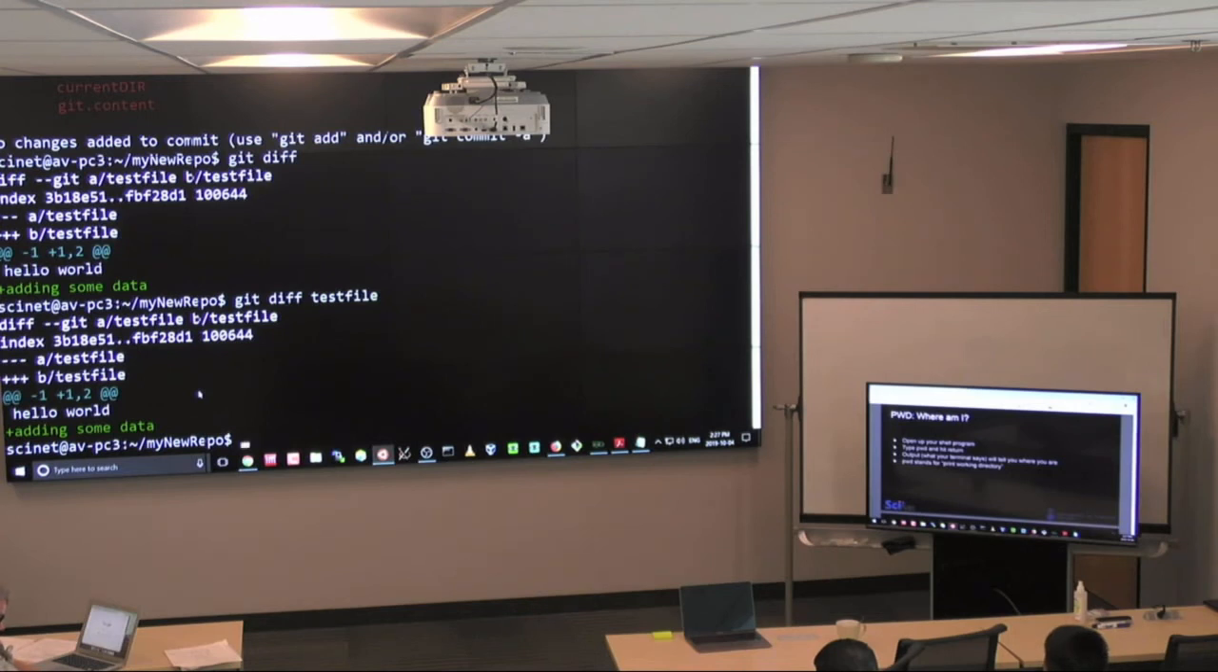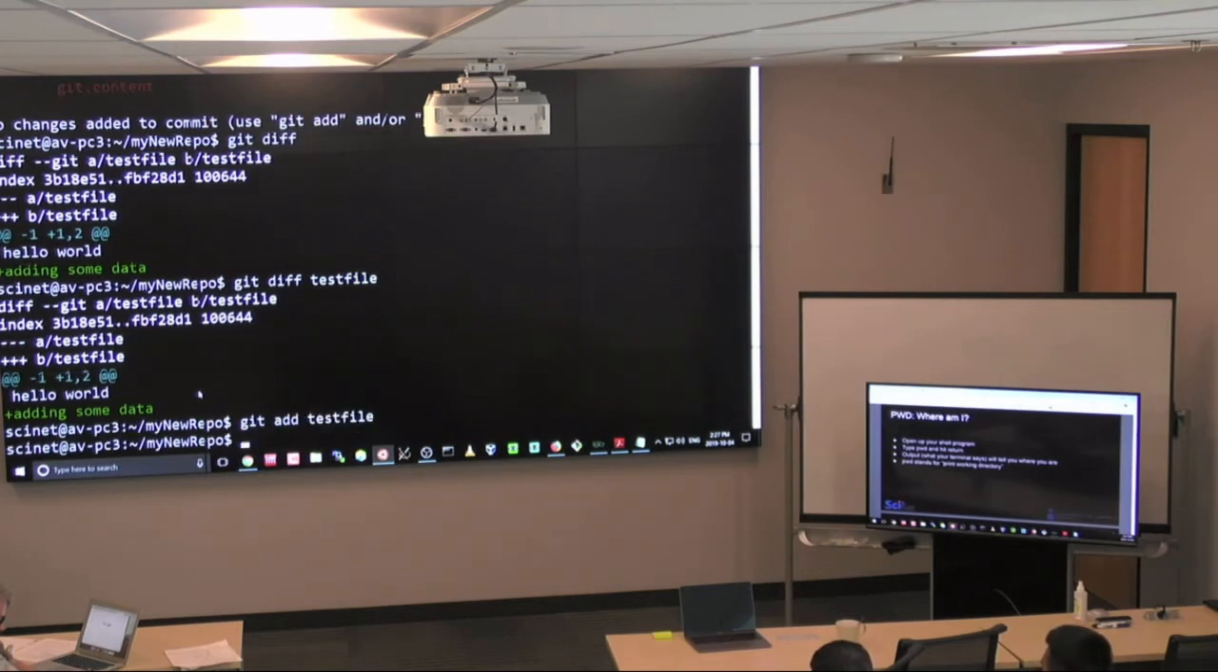So how do you think I should update my repo with this new file? There we go. We have done that. So I'm going to do git add. The name of the file is test file. Okay. And of course, git commit.